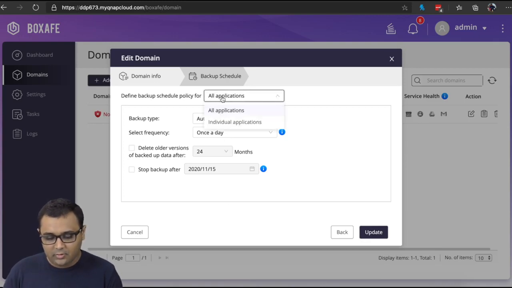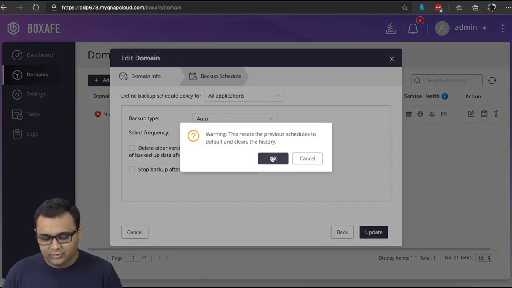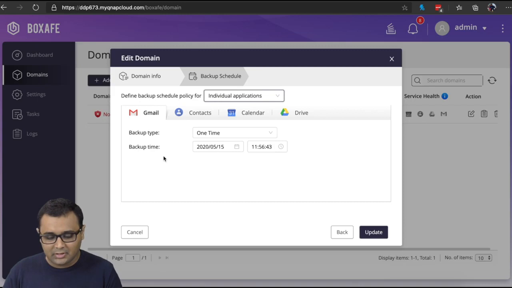And then for application, you can either do all applications or individual applications. So for individual applications, basically it will allow you to have a separate schedule for each of the jobs for each of the applications. So for Gmail, you can have a separate time. For Google Drive, a separate time.